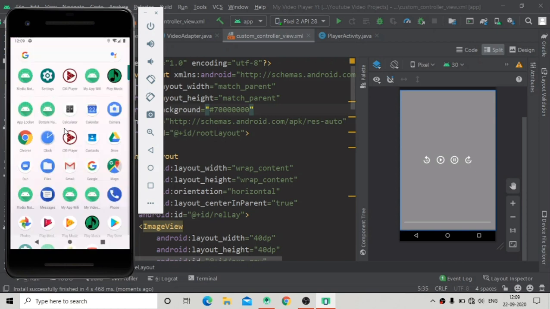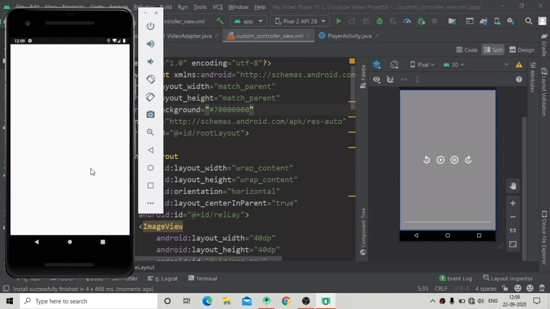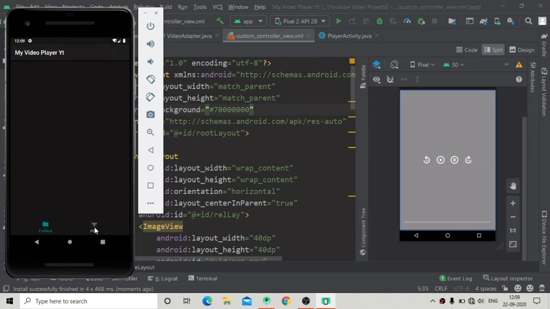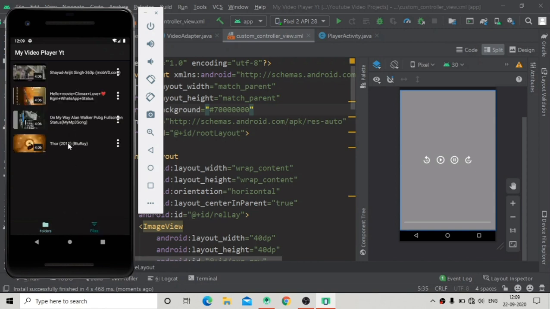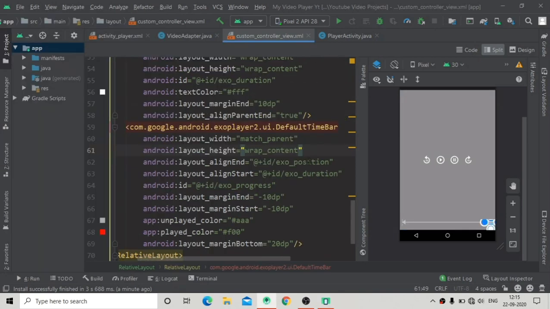Now the app is running, so we have to click on it, and here you can see now the text view is visible but the progress bar is gone. So what could be the problem? We will see it now.